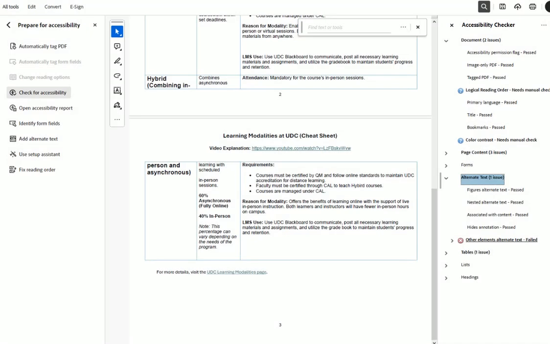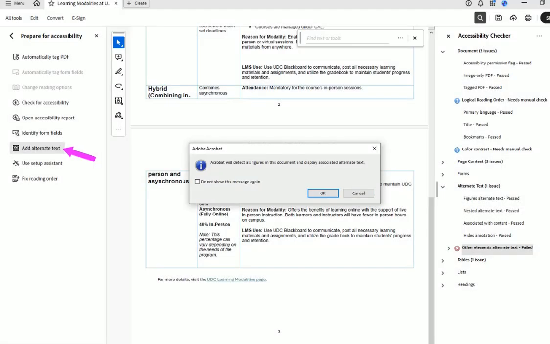As we move down the right side menu addressing flagged items, we come to Alternative Text. If this item is flagged, we want to be sure we have added alternative text to all images and marked any design elements as decorative. To do this, we can go to the left menu and select Add Alternative Text. In this document, it appears all alternative text has been marked, so we should be good to go.